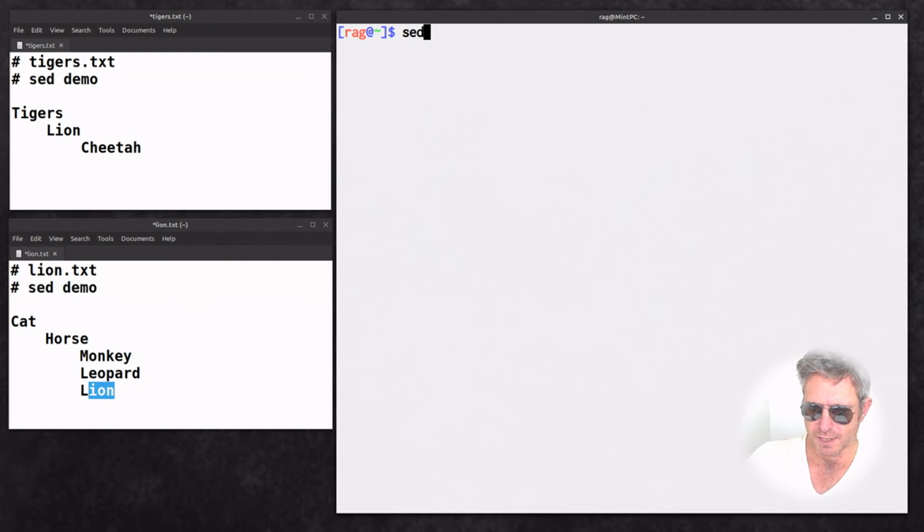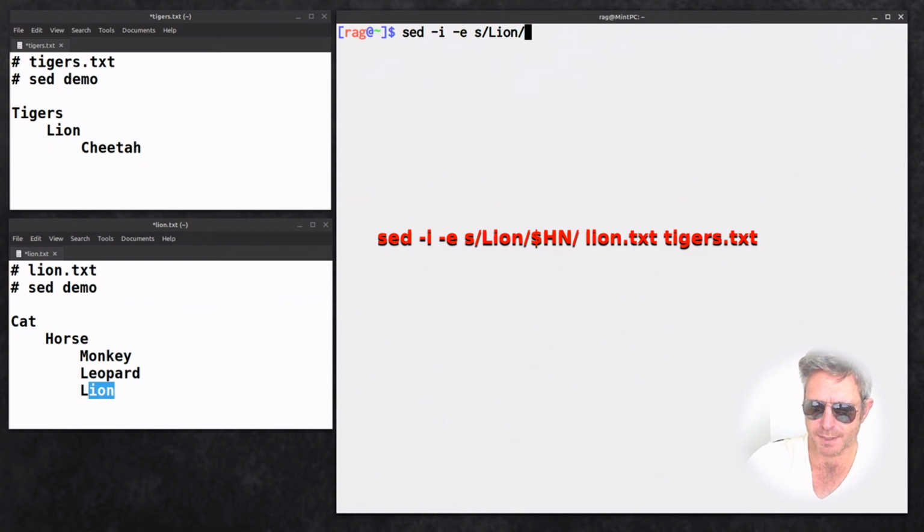So what we need to do is sed, space, -i, -e, and then s for substitute, and then the old word, which will be lion, and we will replace it with, and this is the important part, we need to use the $ and then HN, and then / as well. You need the / at the end. So what we're saying is with stream edit, we're going to substitute lion with our host name variable, so the actual value of that variable.